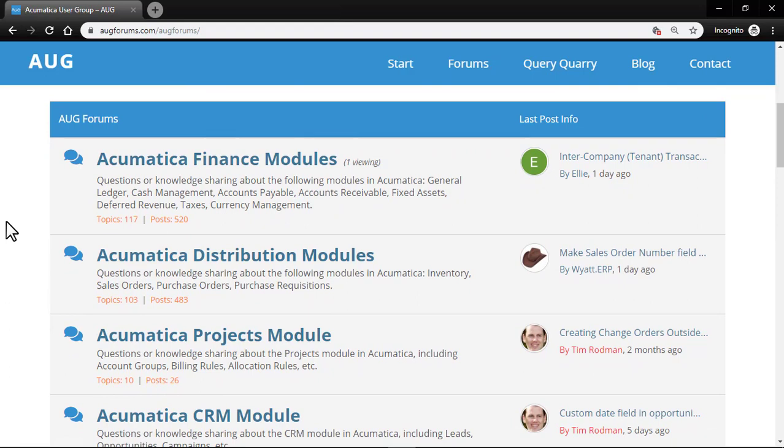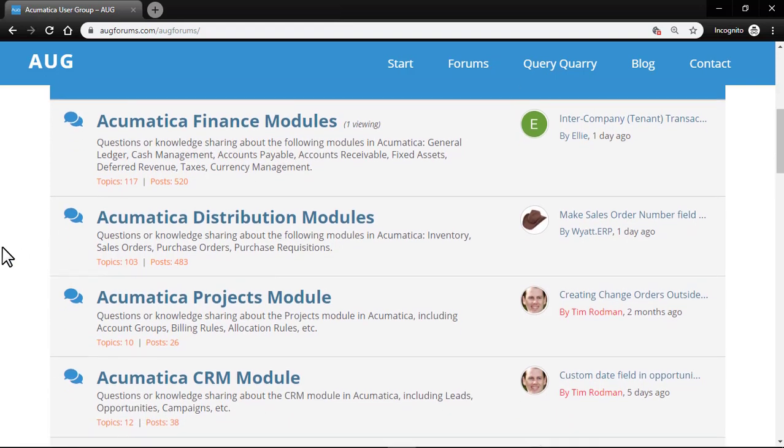So first we've got the Acumatica Finance modules, then the Acumatica Distribution modules. And the idea is that we're organizing things by category. So if you had a question or a comment about the Accounts Payable module in Acumatica, you'd put that in the Acumatica Finance modules forum. So each one of these things is a separate forum. You'll see there's quite a few of them.